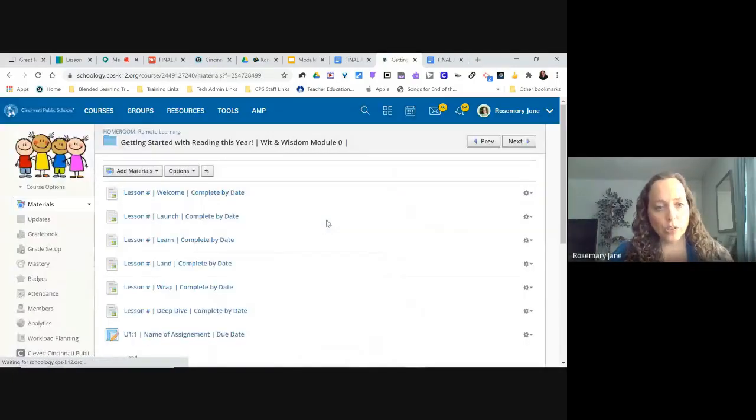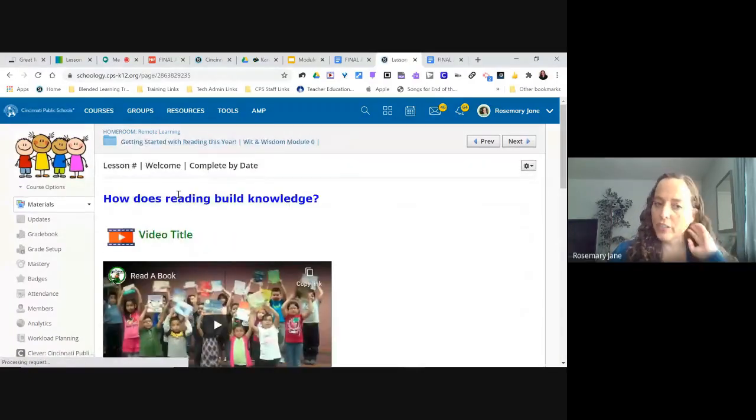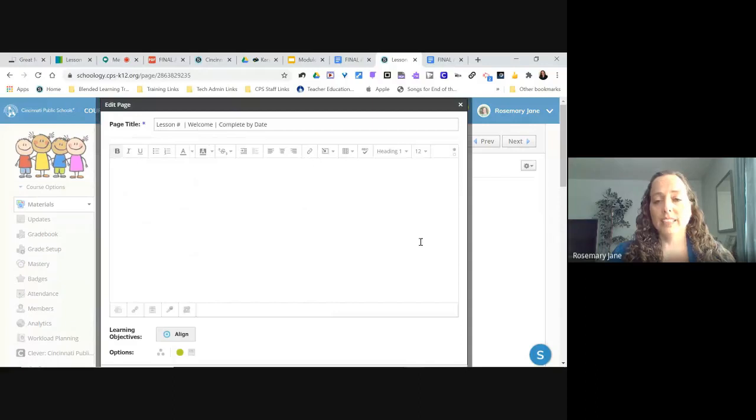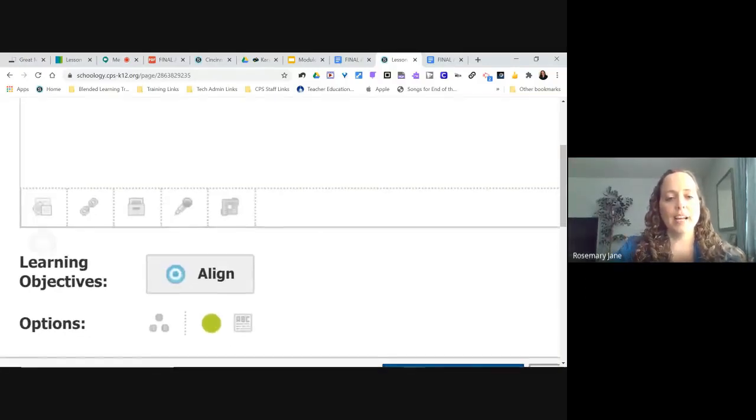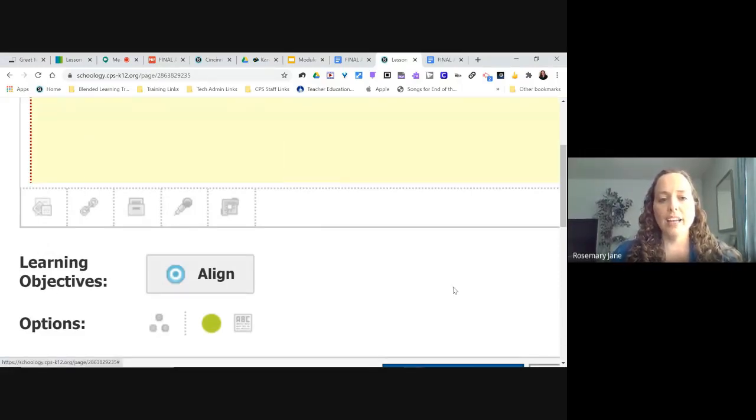So I made this folder. It has my items in here. I can do this on a page, an assignment, a test, or a quiz. All the items have this microphone built right in, so you can just add your recording right here.